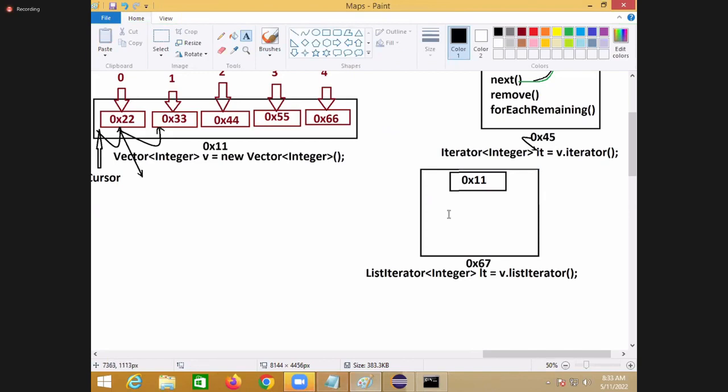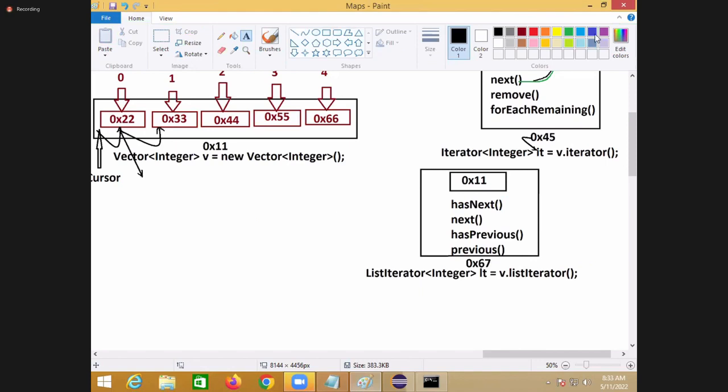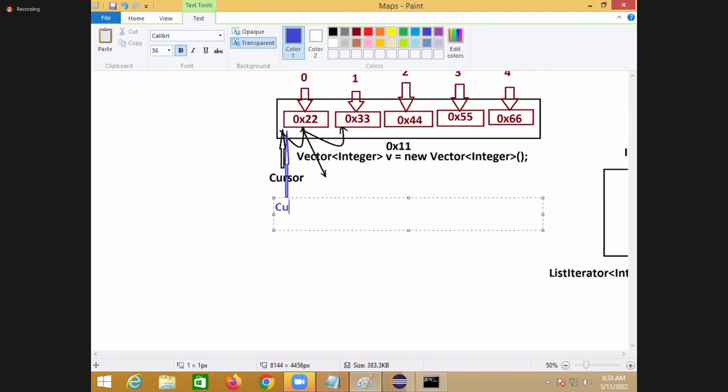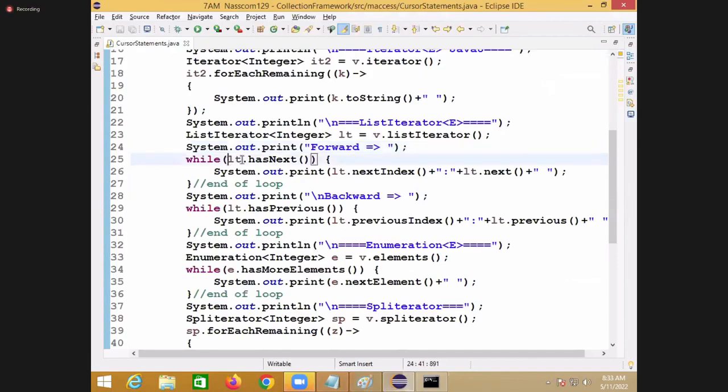Now it is holding. What are the methods to be highlighted now? The next method, and previous. These four methods you have to remember, because the first two methods will move the cursor forward. One cursor will be pointing here. With list iterator, whenever you want to go forward, use next and next.